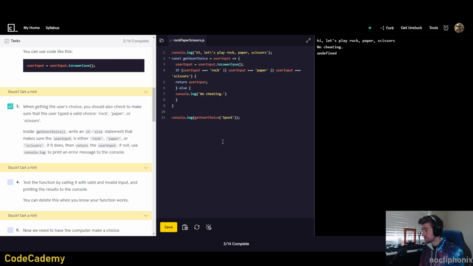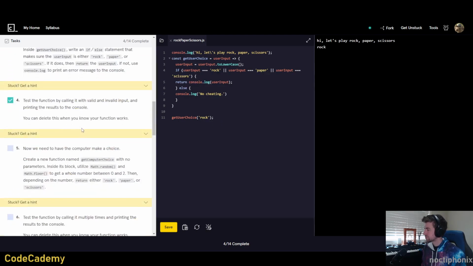So instead, let's delete this. Let's get rid of our console log at the bottom, and instead add it to the return. So add it as a console log of the user input, and this way, when you put in a value that isn't correct, it'll just say no cheating, and it won't try to duplicate what it's saying and then find that it's undefined. So then if we switch this back to rock, and it will be rock. Okay, so that's good. That is working.